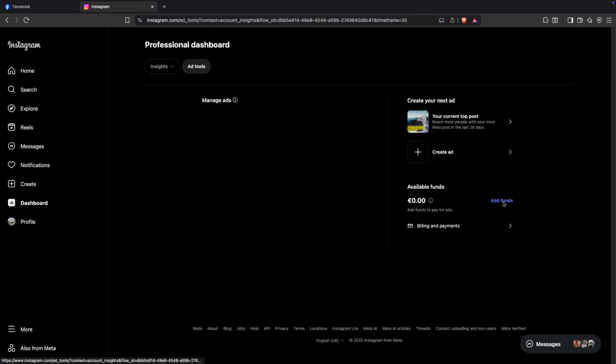So you can add funds directly from here, but to be very honest, when you add funds from here, if you are an Apple user, you end up paying more fees. We'll talk later about how you can save on fees by adding funds to your account. So let's go to how we can find our ad account number.